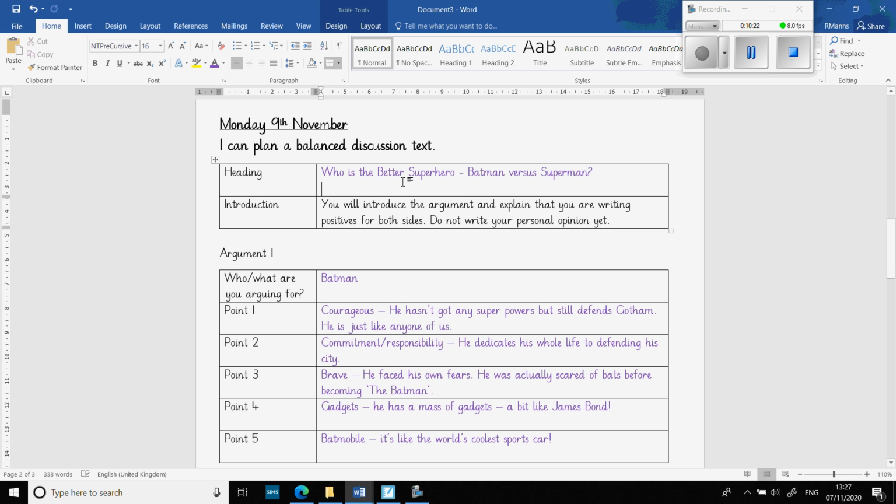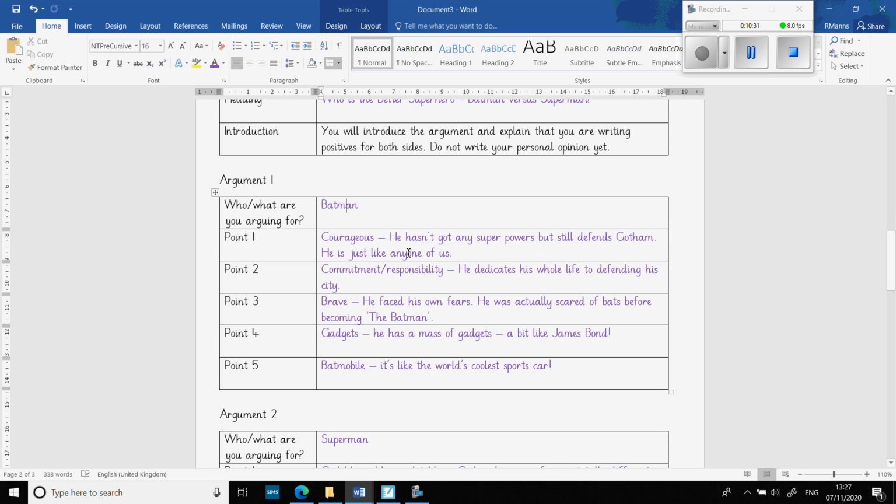Say I was doing who is the better superhero, Batman versus Superman. Who am I writing for on the first argument? Batman. Having done some research, these are some of the characteristics and traits of Batman that I think make him a really good superhero. So point 1, I put he's courageous. He hasn't got any superpowers, but still defends Gotham. He's just like any one of us. Point 2, he's committed and responsible. He dedicates his whole life to defending the city.